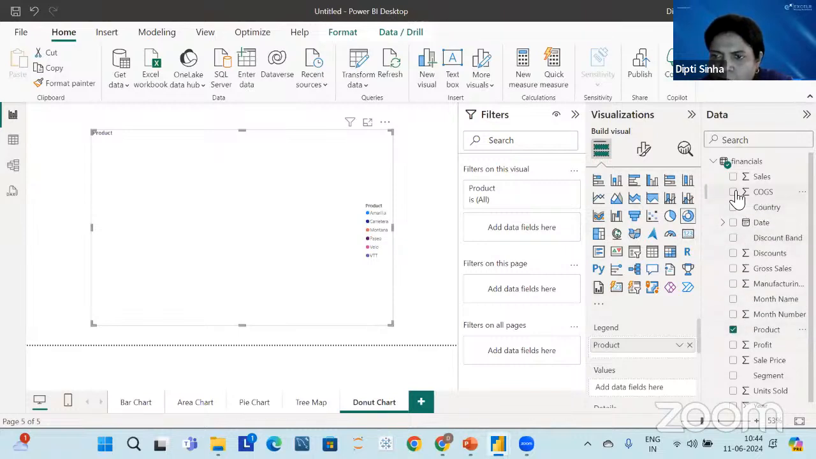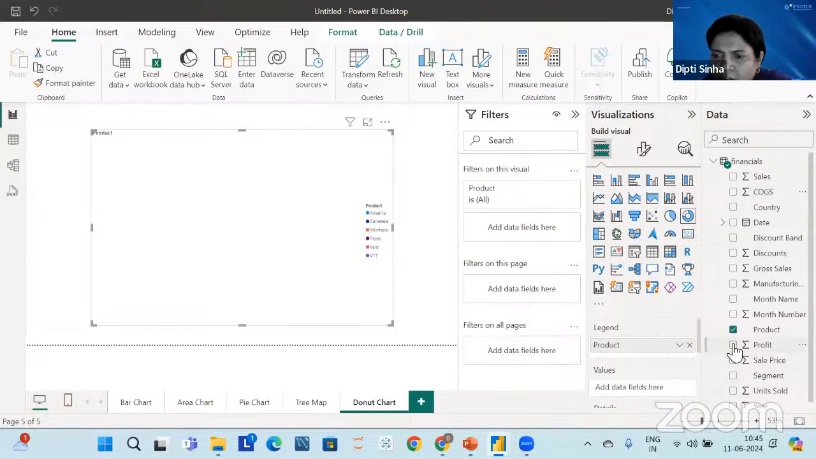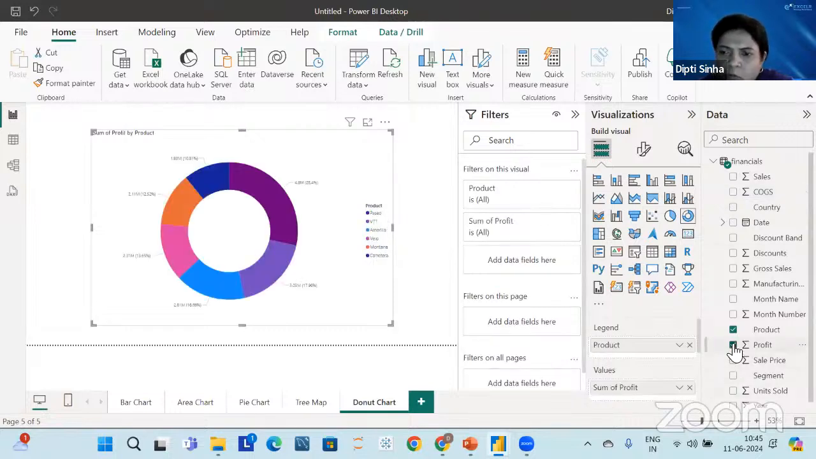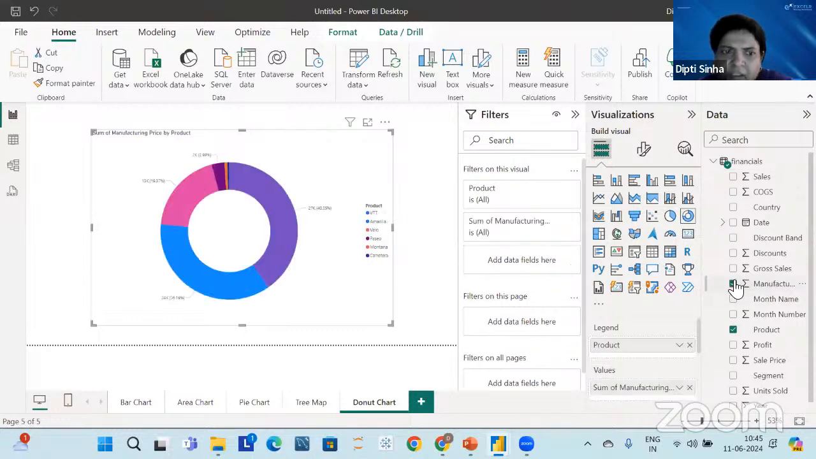Product wise, what I wanted to see, COGS value, but almost the same, right? This is not giving me the proper analysis. Let me go with the profit, almost the same. If I will go with the sales price, almost the same. Manufacturing, yeah. Can you see here? In this donut, I can find the manufacturing prices. I can easily understand the trend and pattern here.